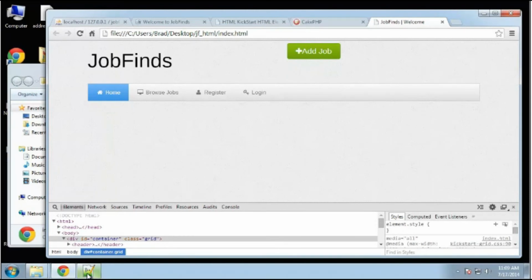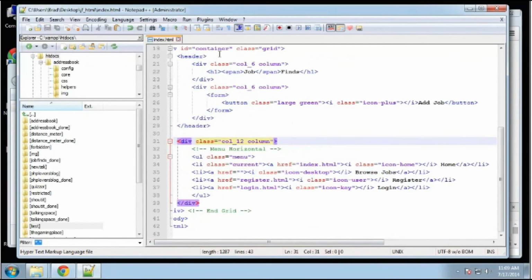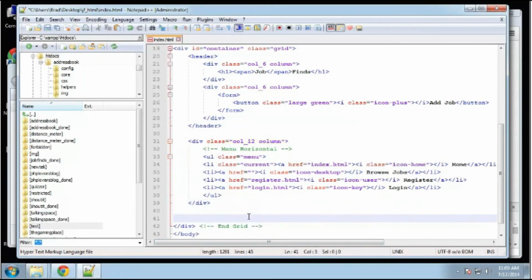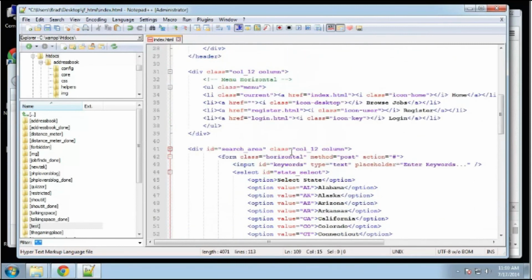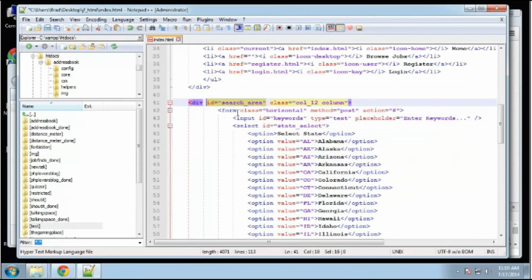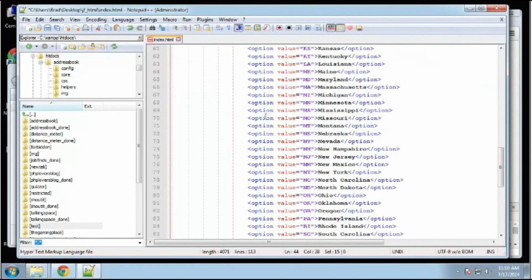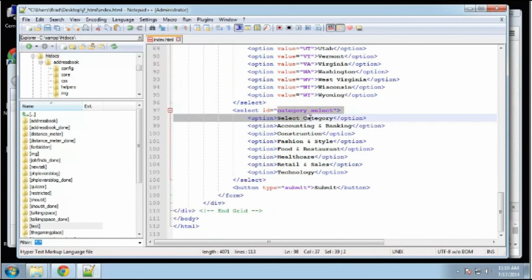Next we're going to have the search area, and I'm just going to paste that in. Under the 12 column div here, I'm going to paste in a div. It's also a 12 column and has the ID of search area, and then we have a form with the class of horizontal, an input text for keywords, a select for state, a select for category, and then a submit button. All right, so that's all we need for the search.